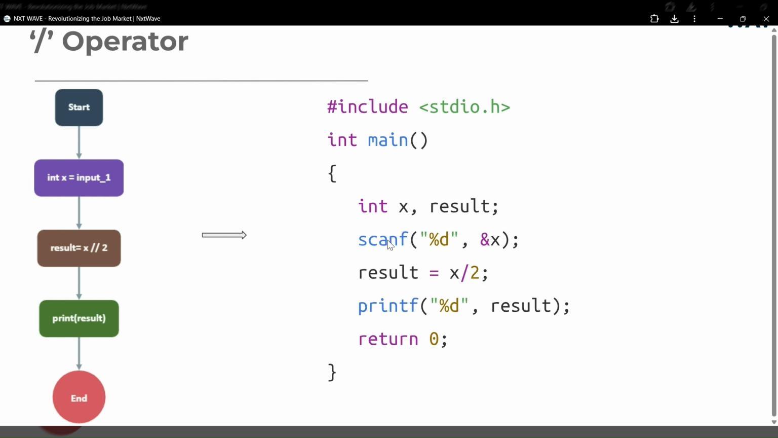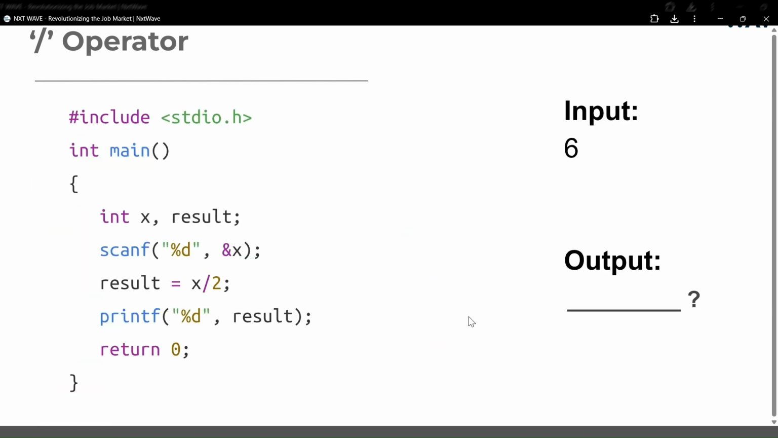Okay, then after that we should scan. %d is used for integer format and &x is nothing but this input value. Okay, after that the result is x divided by 2. Whatever the user gives as input, that number is divided by 2. Again we print the result, where %d is used for the integer format, comma result. The result should be in the format of integer. Okay, did you understand?